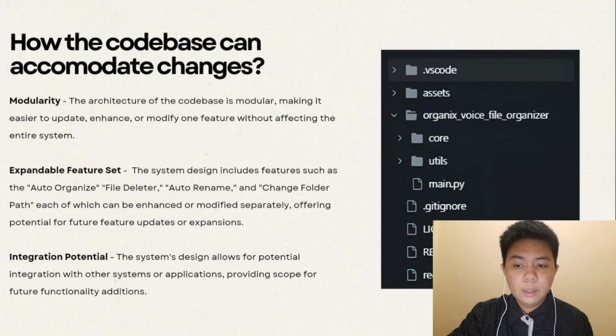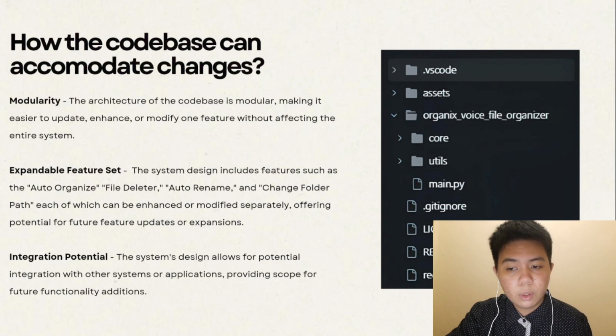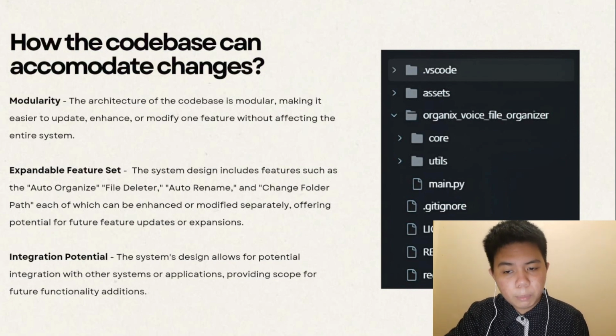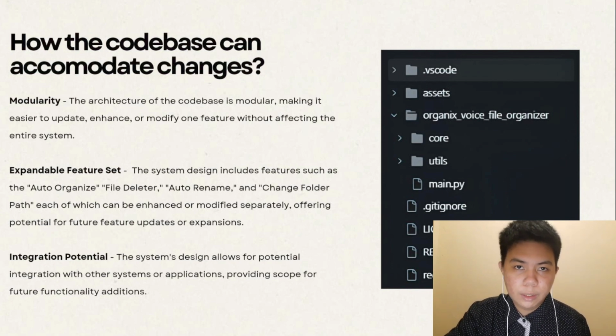Integration potential. The system's design allows for potential integration with other systems or applications, providing scope for future functionality additions. Integration potential is the ability of a program to work together with other programs for broader functionality.